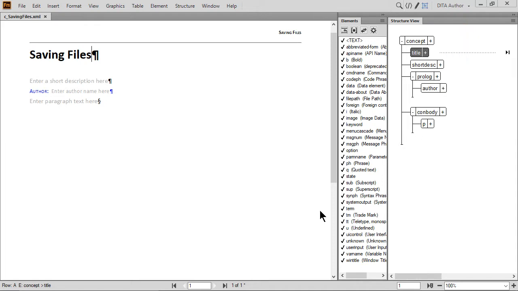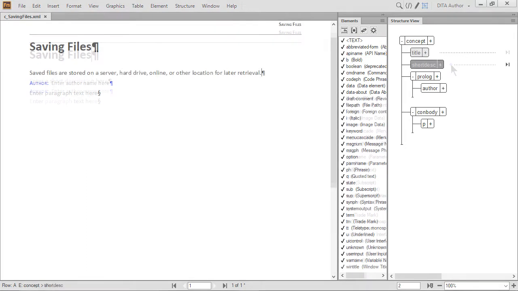We'll work with the structure view, but you could also choose to click in the document where the element banner text displays the text Enter a Short Description Here instead. Type the following short description.